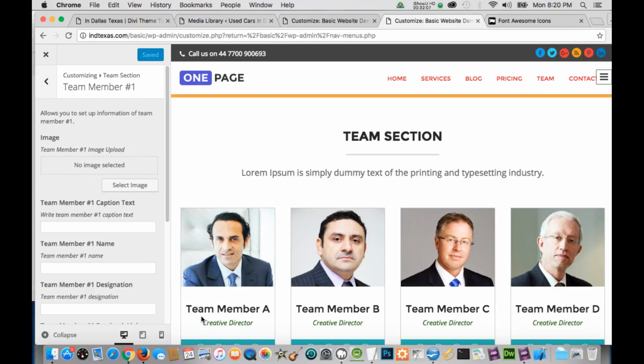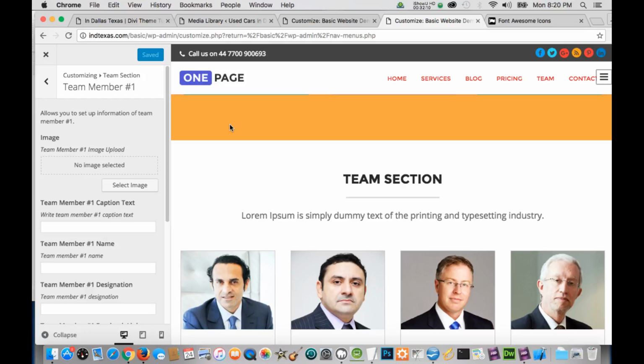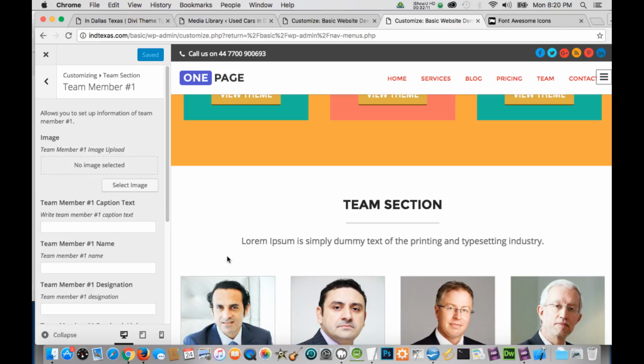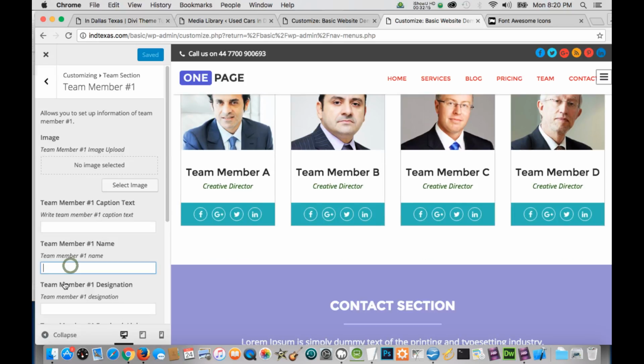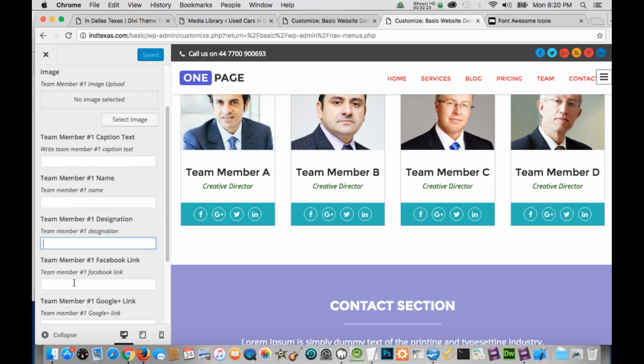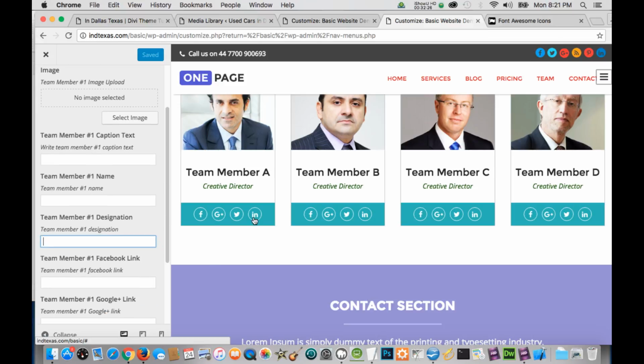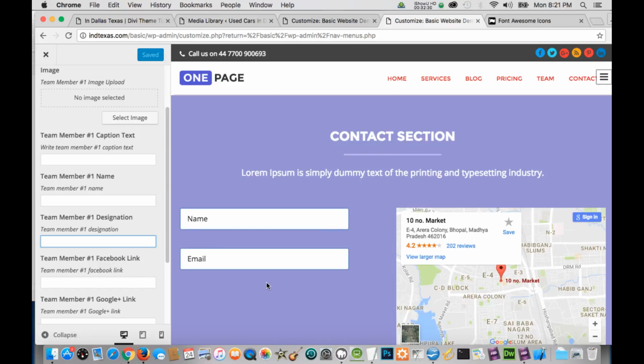Then team member 1, you can add the image here, select the caption text, add the name and their title. So the team member name and their title, and you can also add icons for their social accounts: Facebook, Google, Twitter, and LinkedIn. And lastly, we're going to cover the contact section.